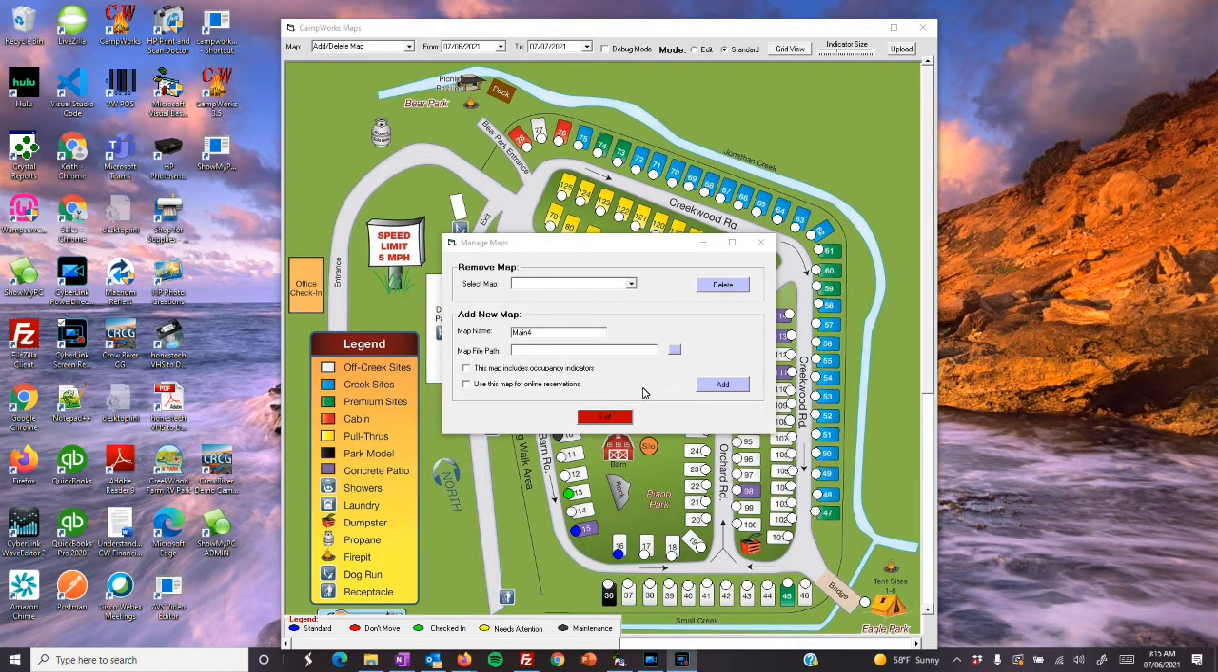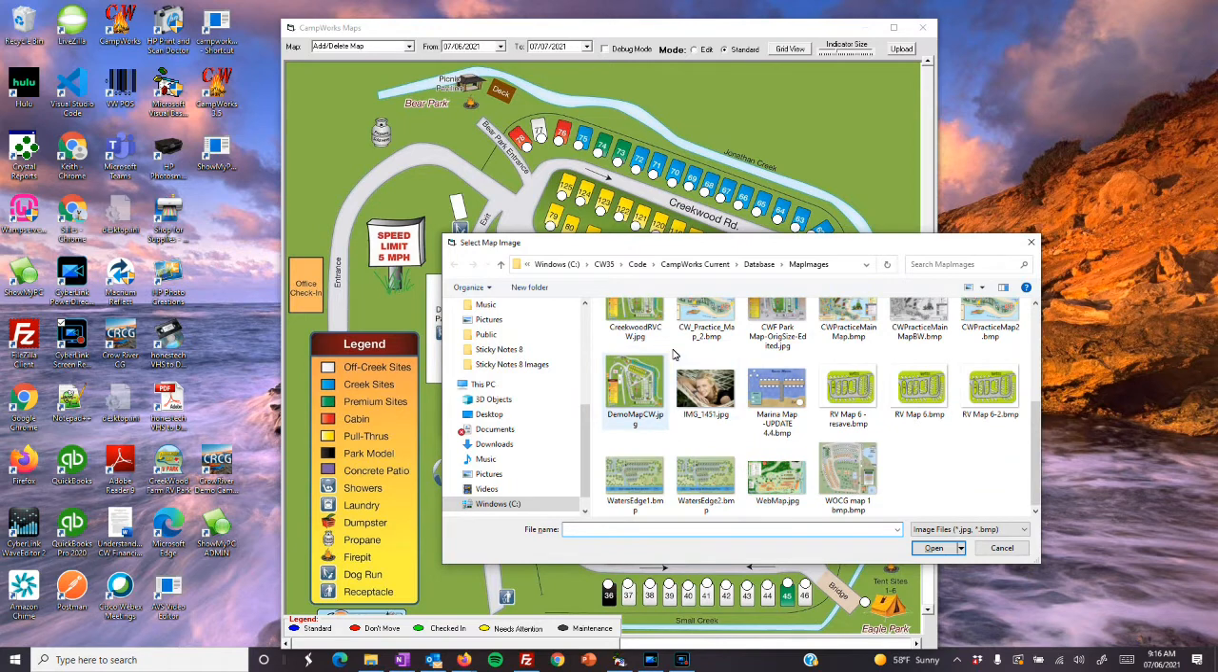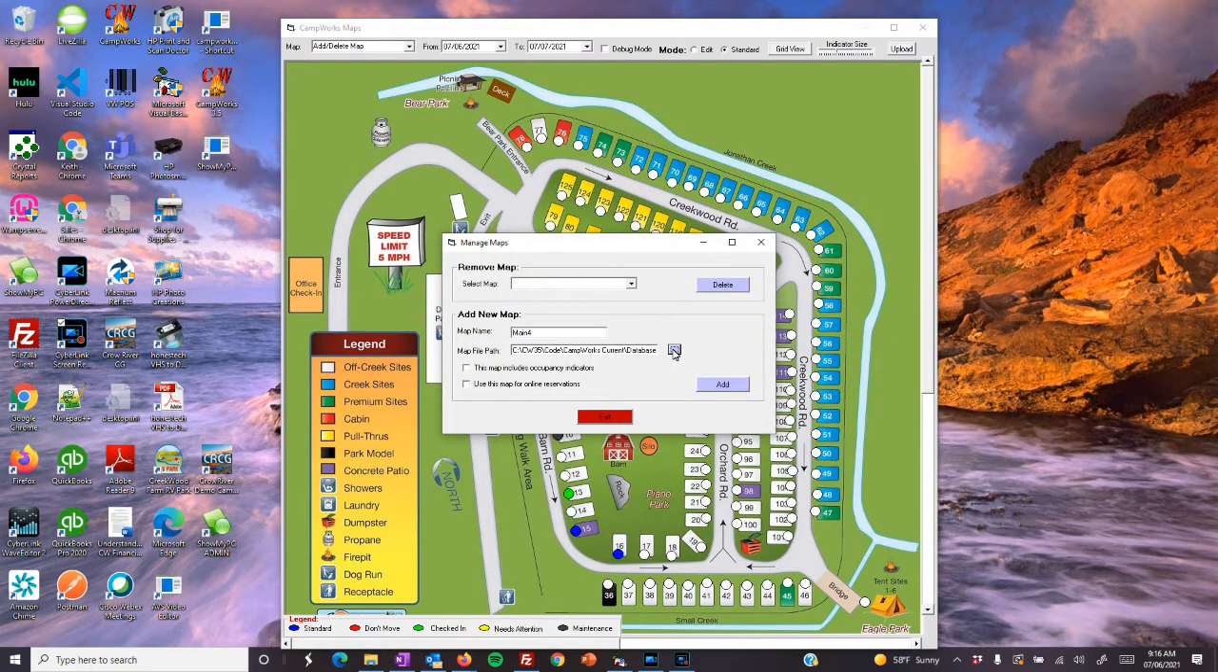Hopefully many of you already have a map file from some of the publishers that have created map files for advertising purposes, or you can create one from scratch or hire someone to create a map for you. Unfortunately, that's not something that we do. But once you have your map file, you select that map file and bring it into CampWorks. So we select the map. You can use either a JPEG or PNG format, which is most typical.